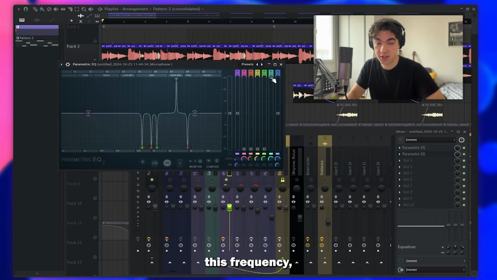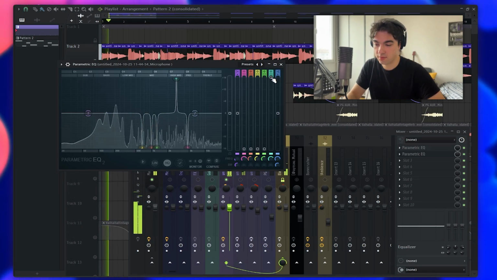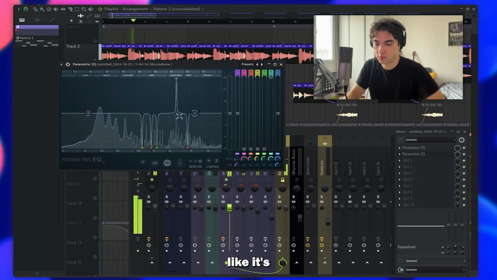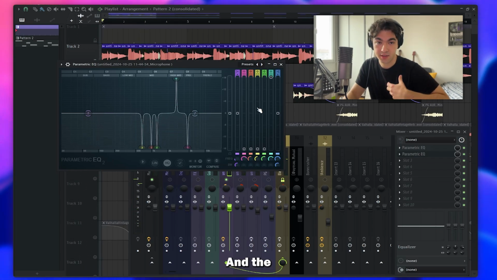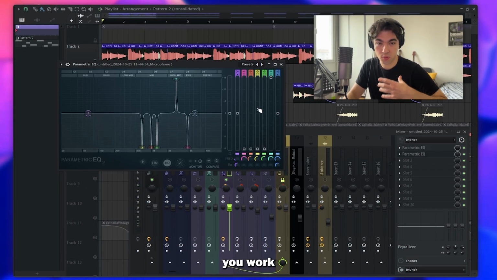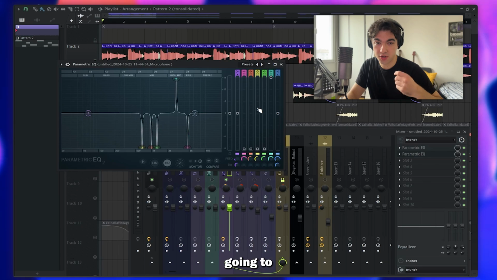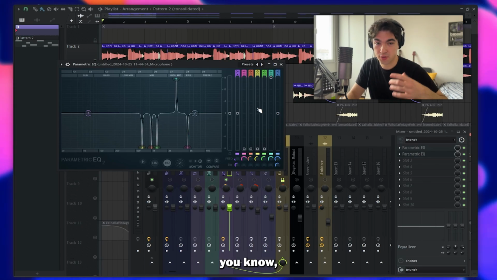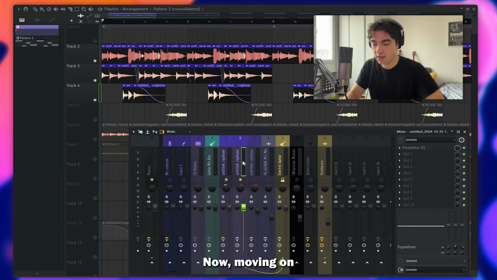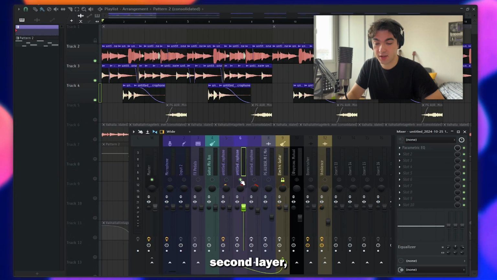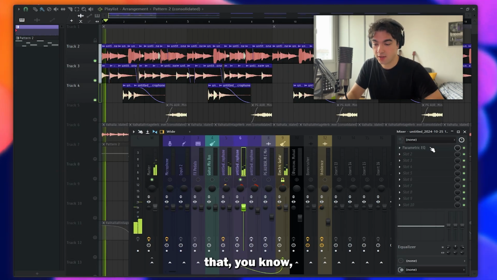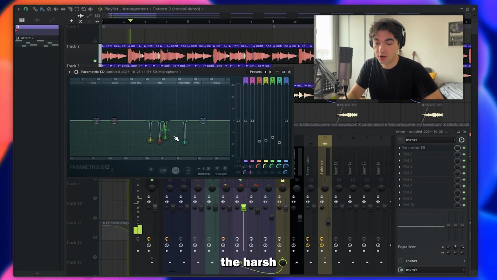Especially this frequency, it stands out so much. It's very sharp, and the more you mix and the more you work with frequencies, the more you're going to develop an ear for catching what sounds off. Now moving on to the second layer, once again you can see that I took out the harsh frequencies.